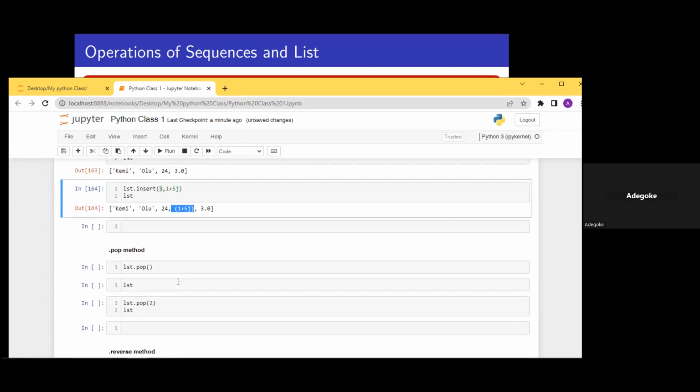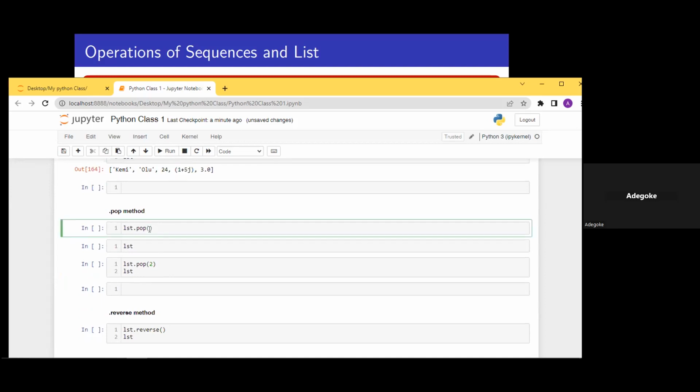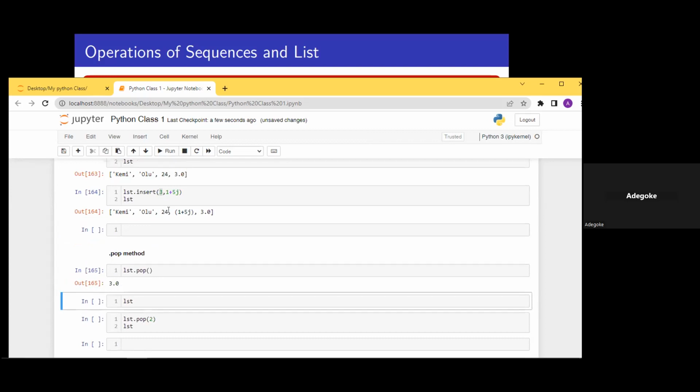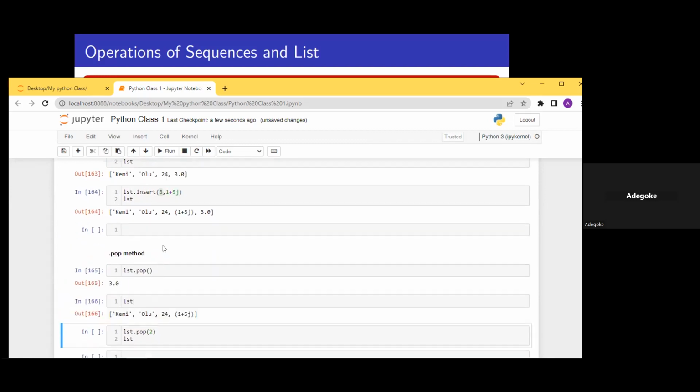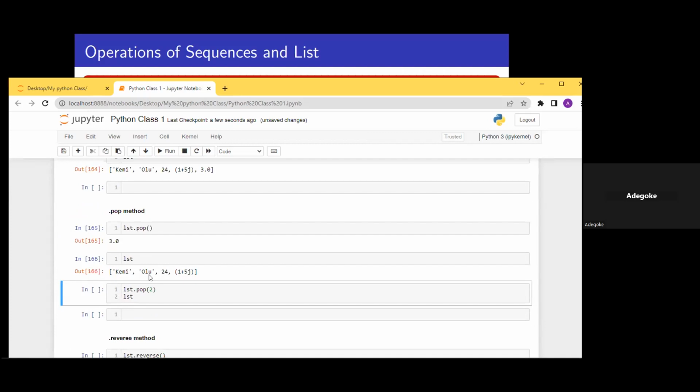We have a pop list. Let's look at that. So pop is 3. It gives me 3.0. But let's look at the list again. The list is Kemi, Olu, 24. This pop brings in a specific value. It's attached to a specific value.